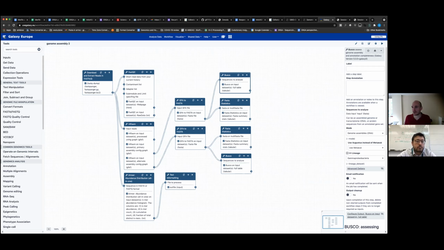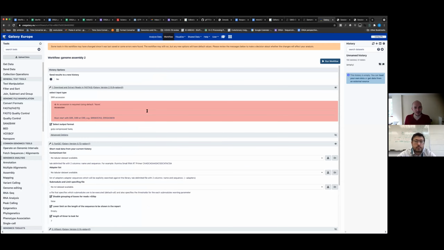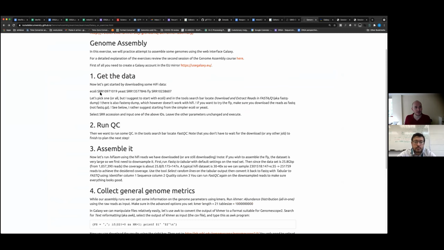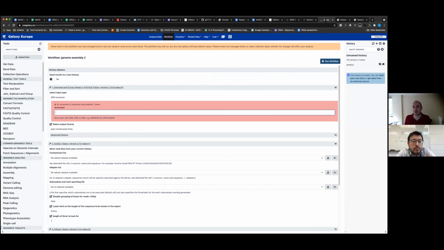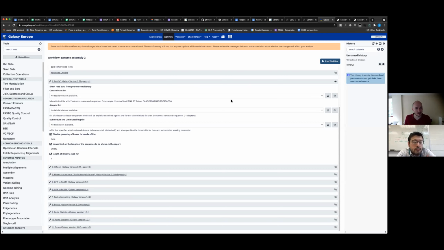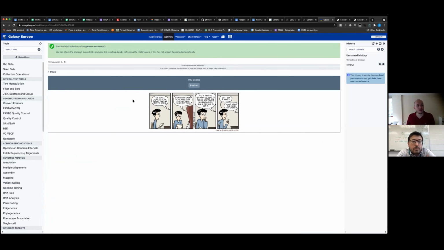So I'm going to save or run the workflow. Hopefully it's going to save it. Yeah, so here it is complaining because of course there is no accession provided, but I'm going to provide the accession number here. Now it's not complaining anymore. And let's see what happens. Okay.